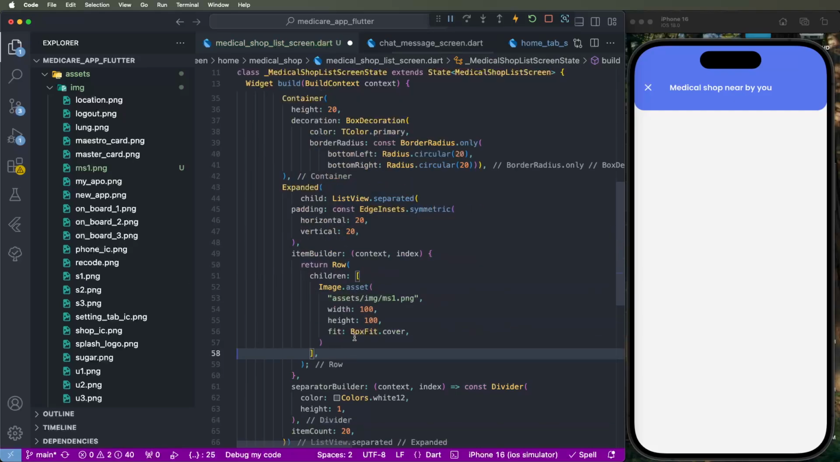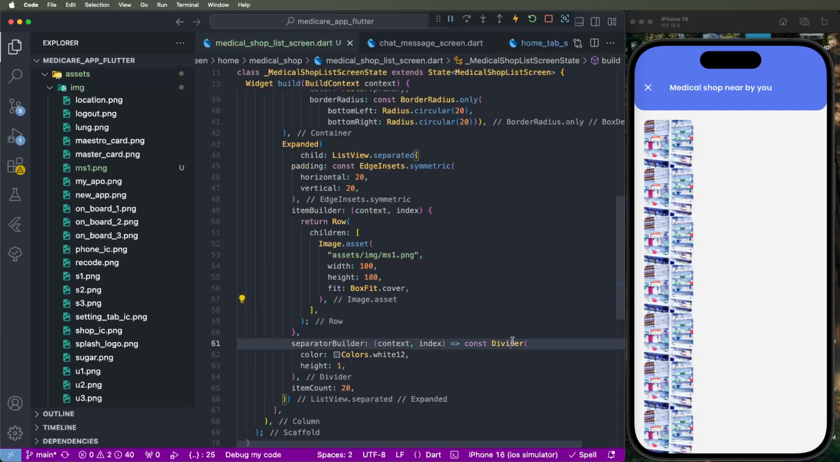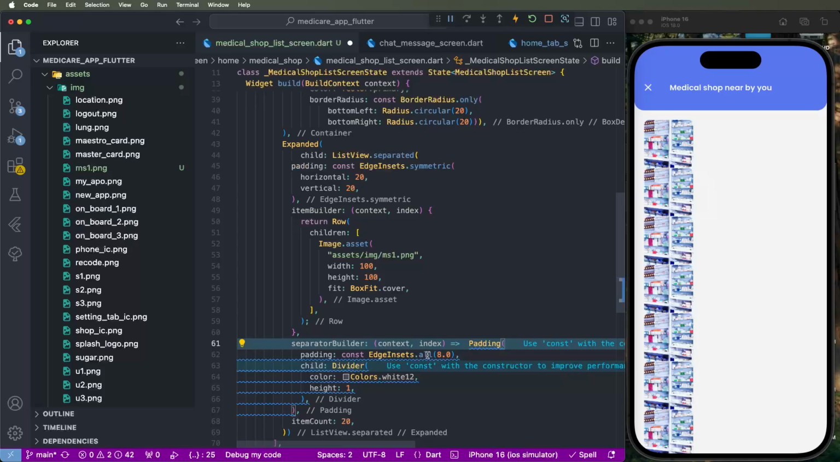Remove the const here to fix this, and show it like this. And also need to remove this const and give the padding here. Set it symmetric.